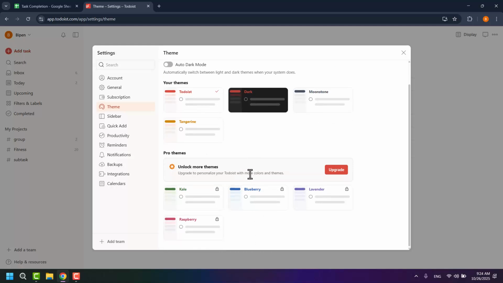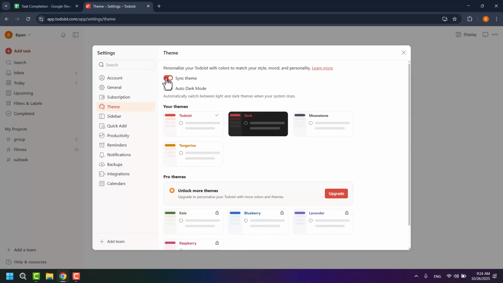However, if you want a custom theme, then you can see unlock more themes. You can upgrade it and you can proceed to use custom themes here. To use your own theme, you can simply use the sync theme option and sync it with the device.